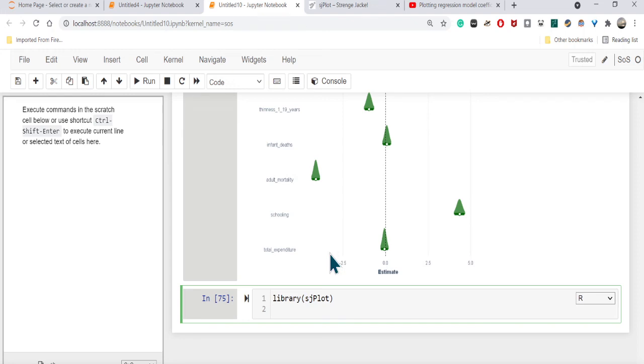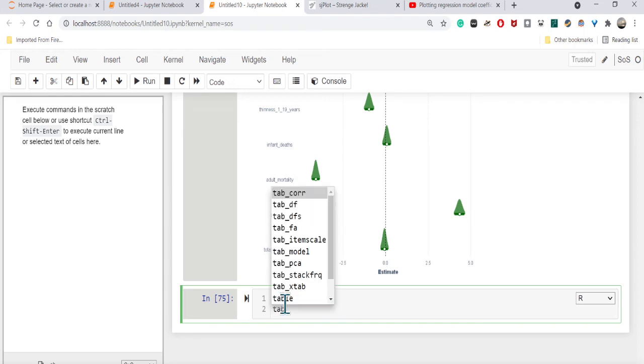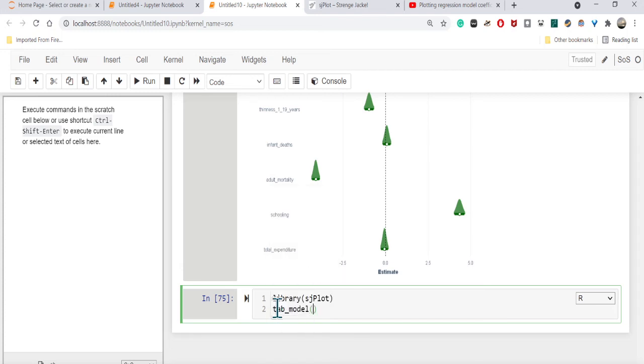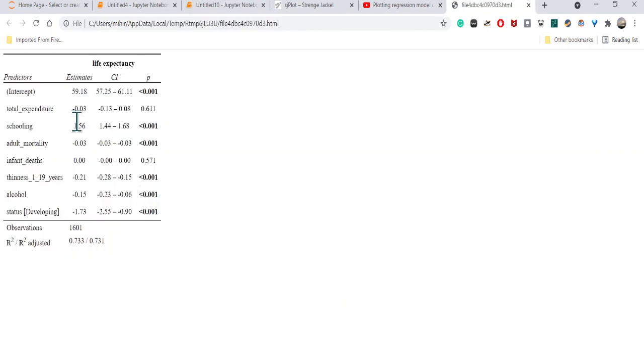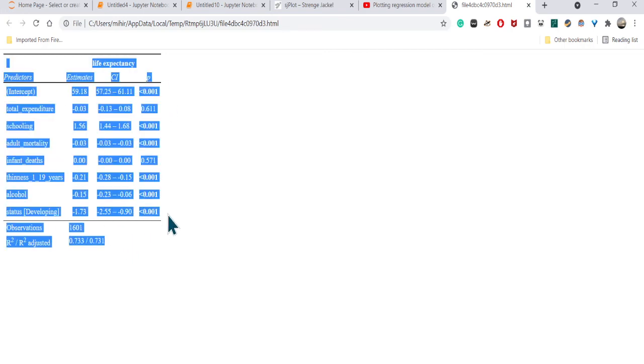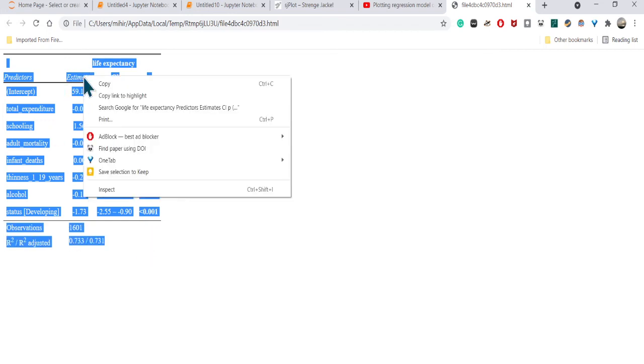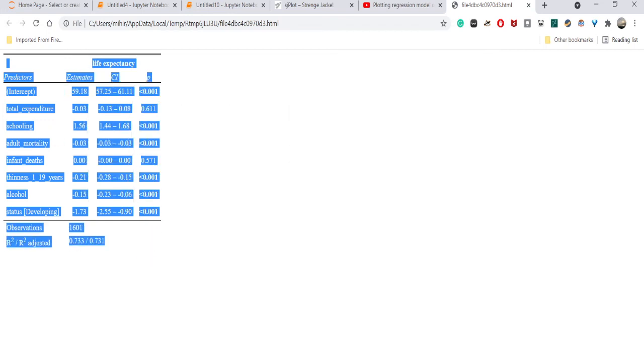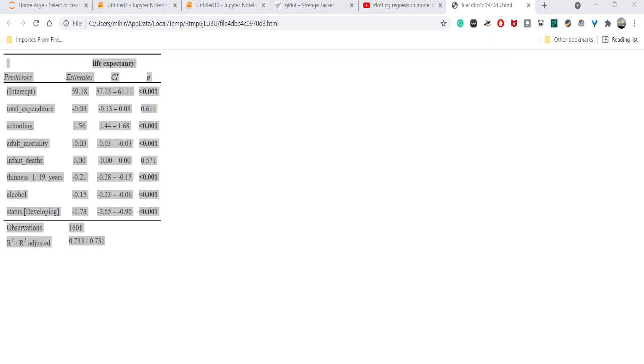Let's say if you want to tabulate your models in a table. So what you can do is tab model, and you can simply call your model. Then it will appear in HTML, like this. You can just copy this and put it in a Word file. Let me open a Word file and show you how it looks.